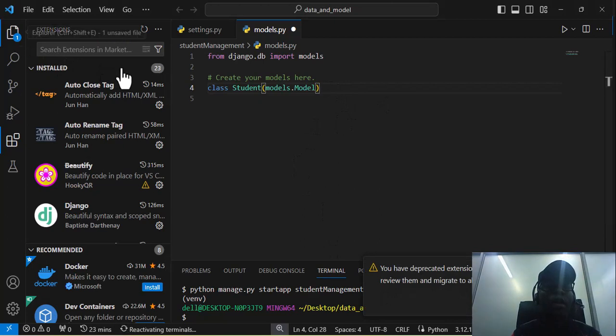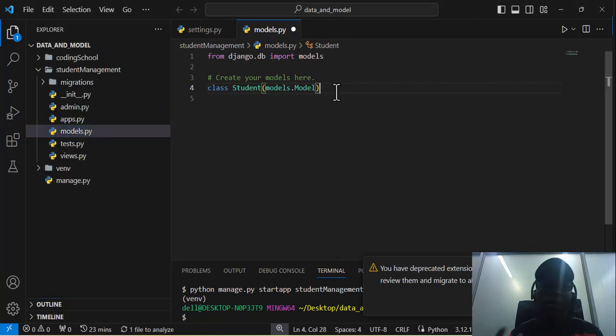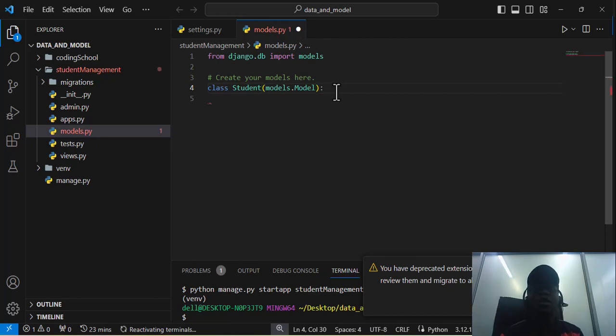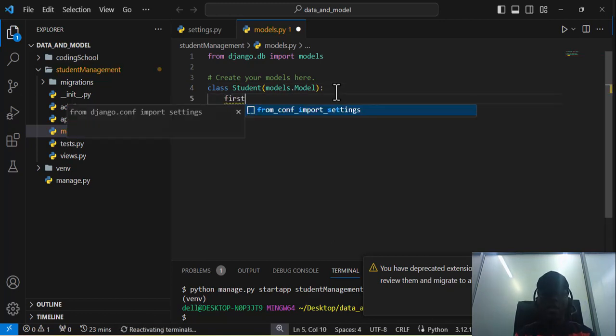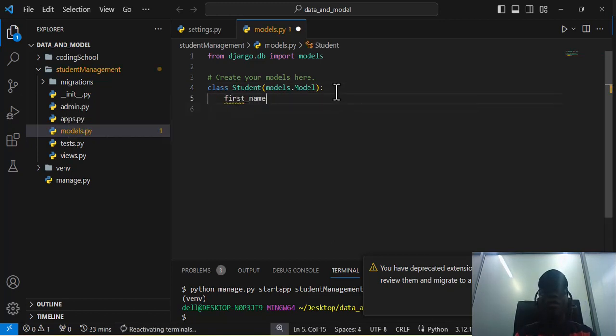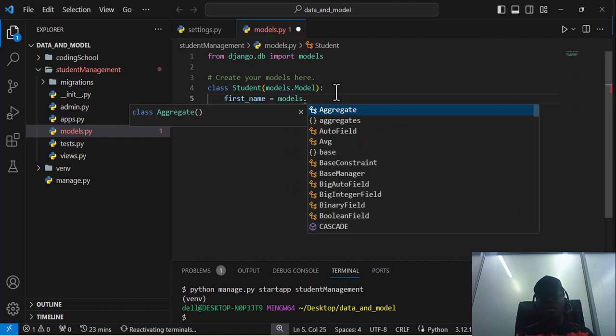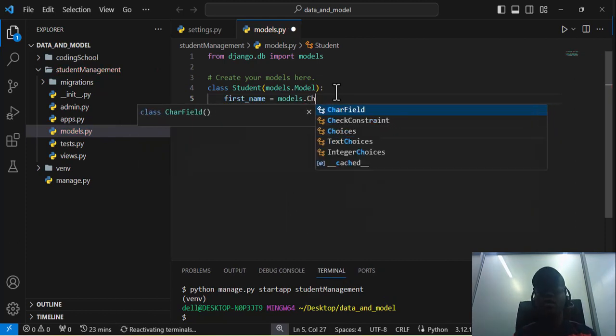So we have our class. Now we have our model students, which is going to be the name of our table. So for the students, what are the parameters you expect to get from the student? Of course, you should expect to get your first name, and you define what you want the first name to be. models.CharField.